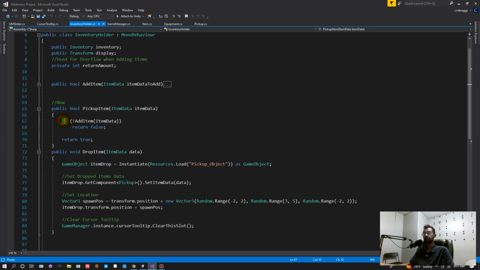And we're going to basically ask a question. We're going to say if AddItem is equal to false. So we're going to say AddItem, put in our itemData, and then put this not sign here, or exclamation point. Then we're going to return false, which means that we can't add this item, so we can't pick up the item anymore, right? Then we're going to return true if this is not true. So if we can add the item, we're going to return true.